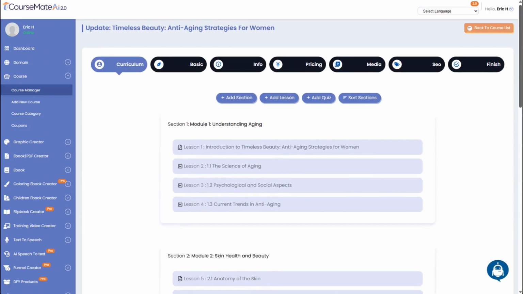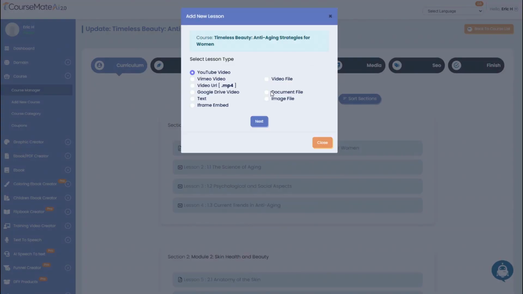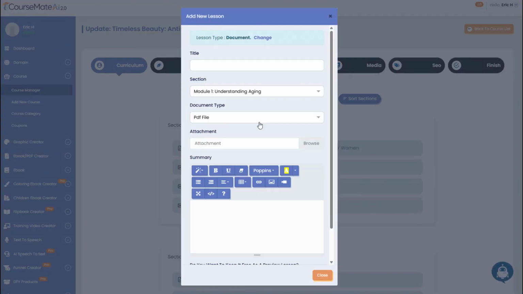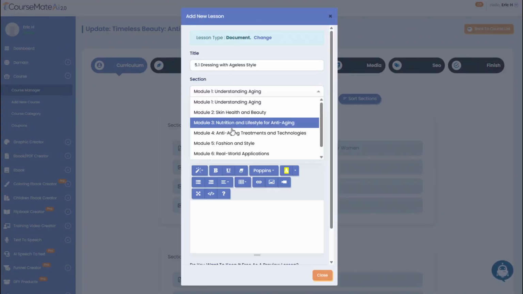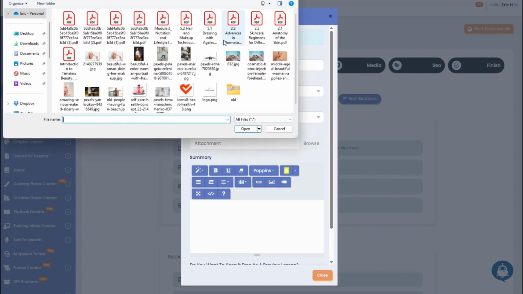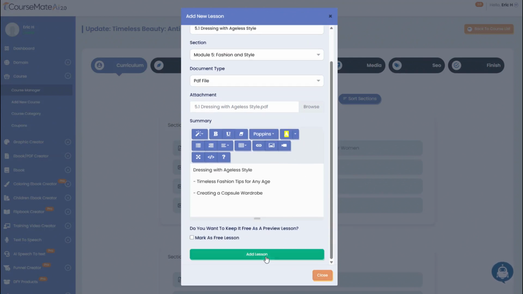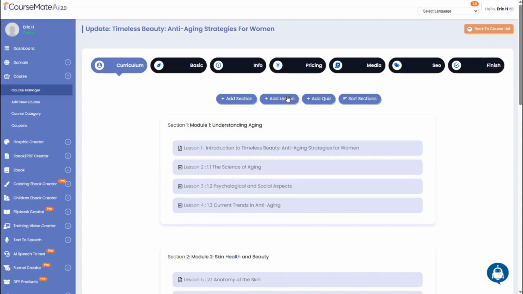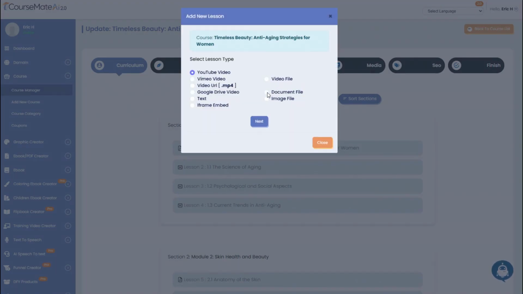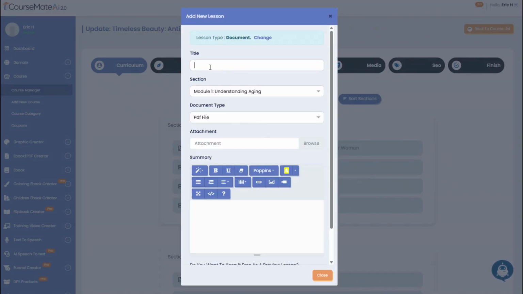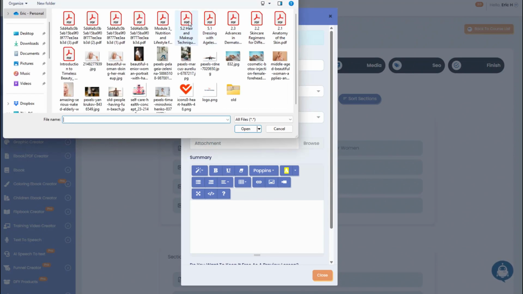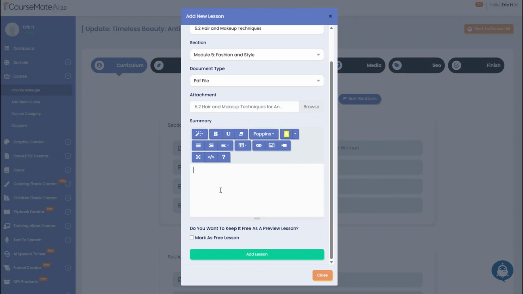Module 5, we used PDFs. So let's go add lesson, document file, click next. This is lesson 5.1, module 5. We will browse and grab 5.1, copy and paste that summary from our outline, and click to add the lesson. Lesson added successfully. We will go ahead and add the next one. Document file. This will be 5.2, hair and makeup. Module 5, PDF. Grab that 5.2, copy and paste that summary, and click to add the lesson.